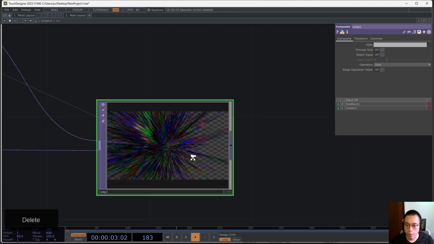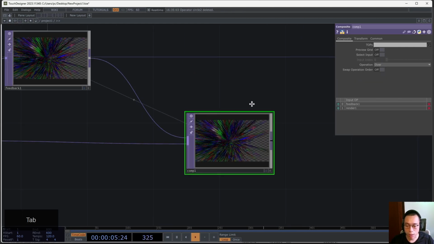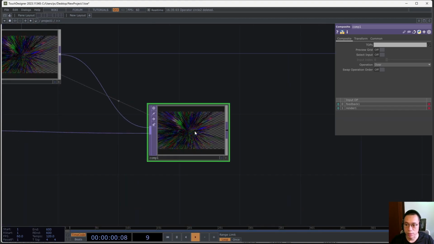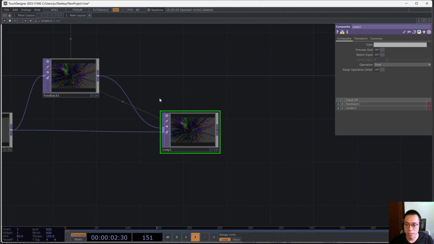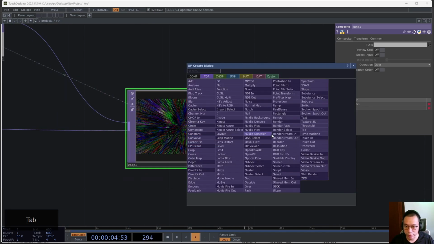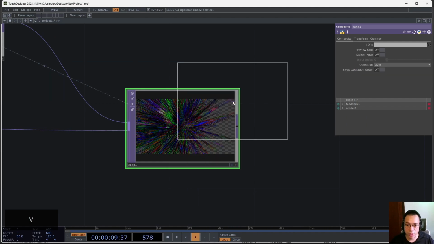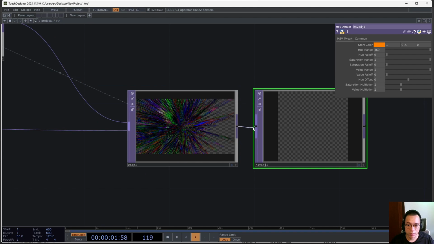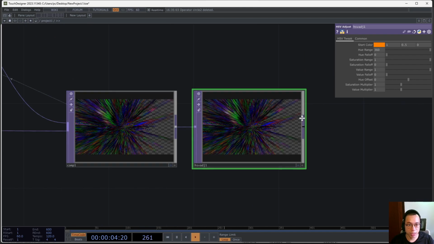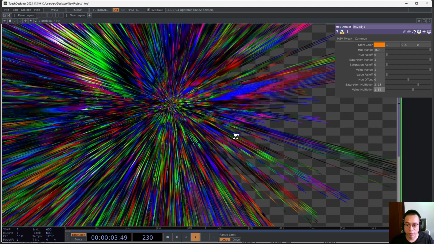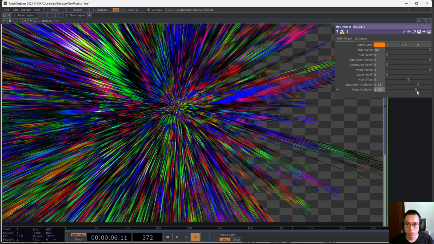Okay, come over here. I'm just going to do a little bit of composition to make the color a little bit more vibrant, because what we have here is a little bit darker. So I'm going to add in an HSV adjust, and plug this one into the HSV. And saturation, I'm going to increase it a little bit. Value multiply as well, so you see that the colors become very vibrant now.